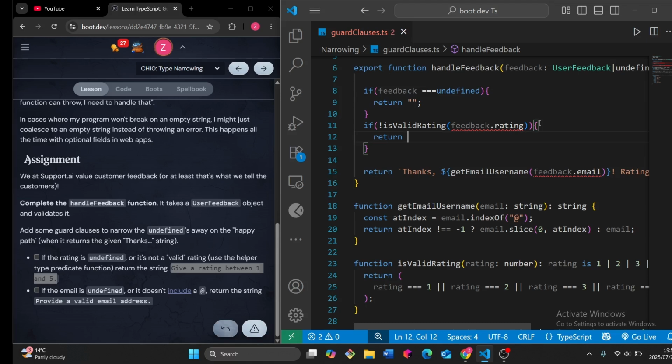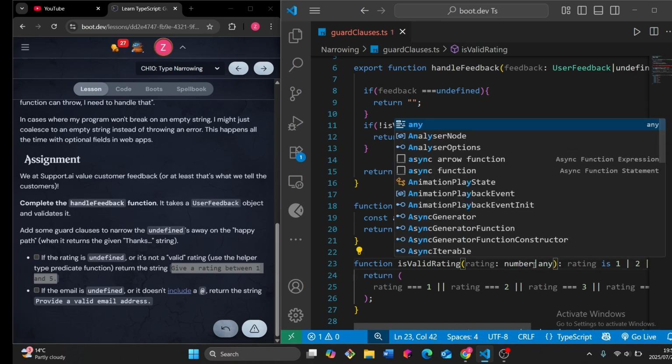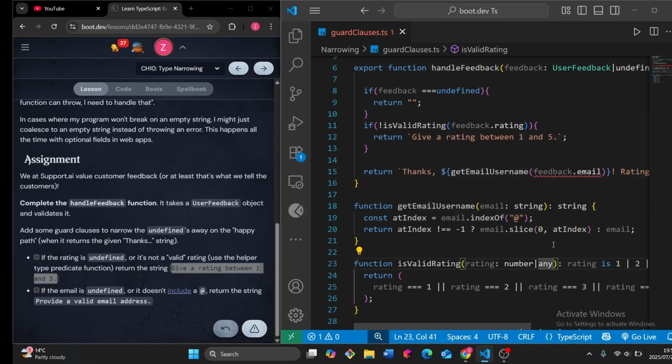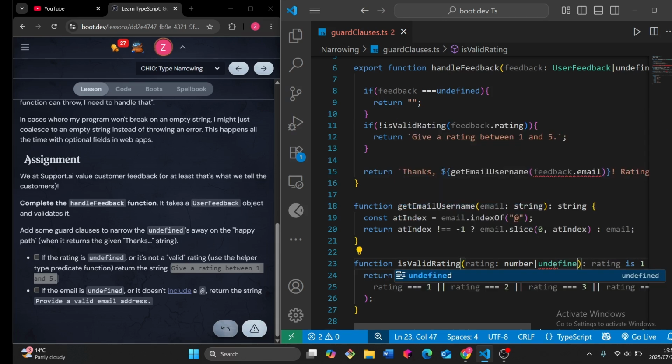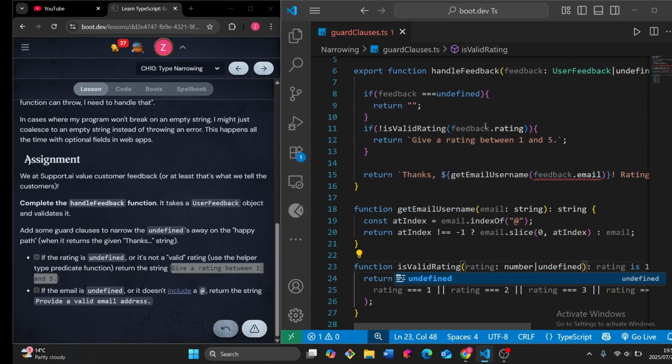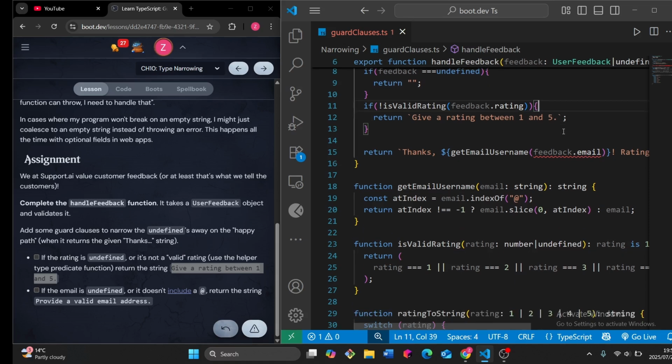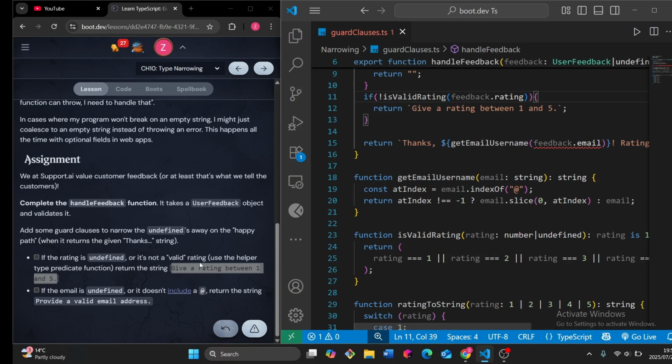We'll return the string, or to fix that. Undefined. Okay, let's do this. Hey, we are fixing errors, we're not playing with production code. If the email doesn't include a return string, provide an email.